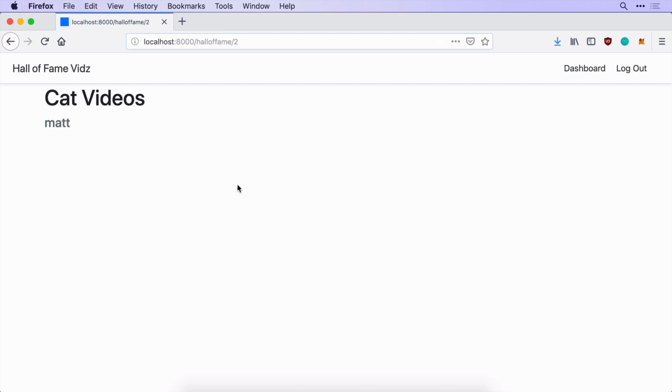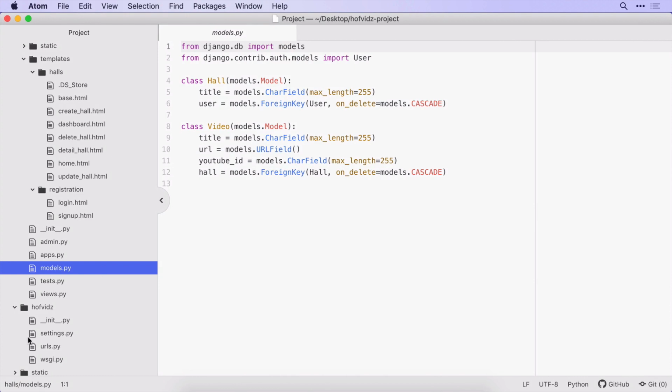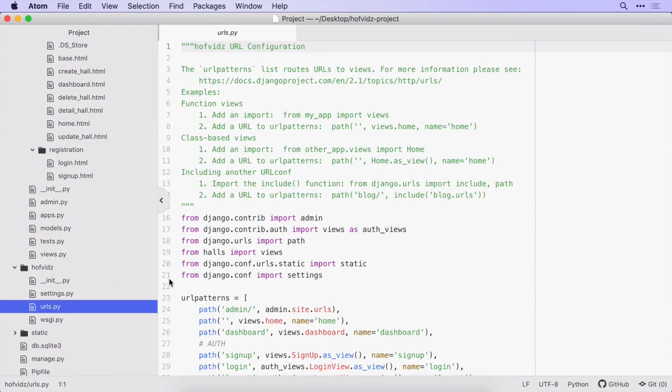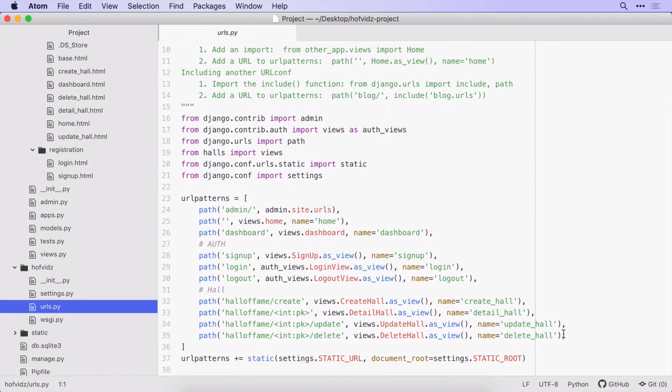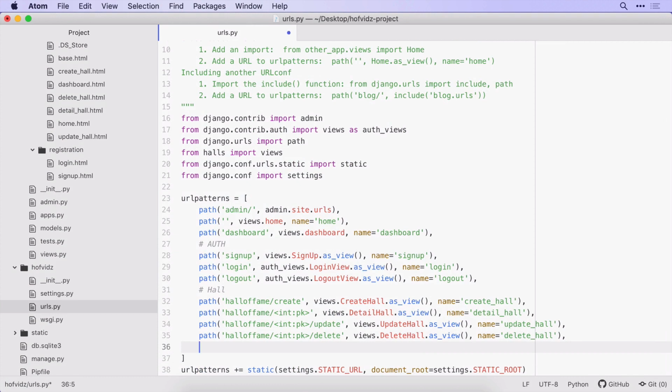But we want to be able to add videos to this Hall of Fame. It's not really a Hall of Fame if there's no videos inside of it. So in order to sort of prep ourselves for this, let's go ahead and add the URL to add a video to the project. So it kind of depends on you about where you want to classify this. We're going to be learning how to add a video to a Hall of Fame.